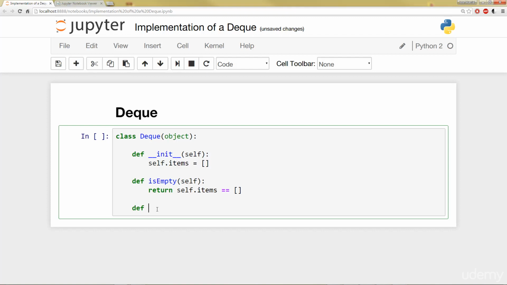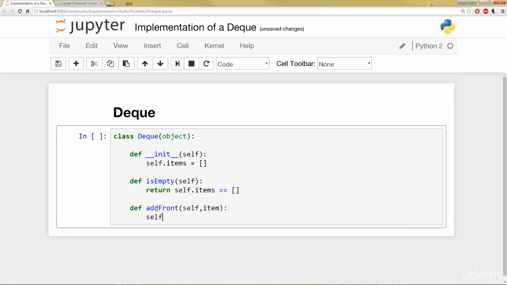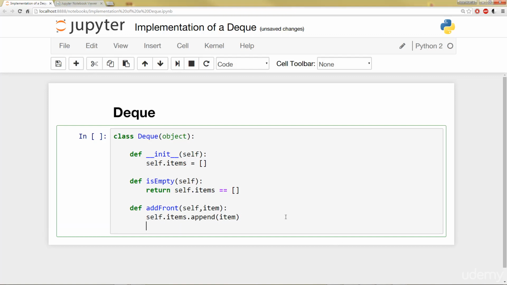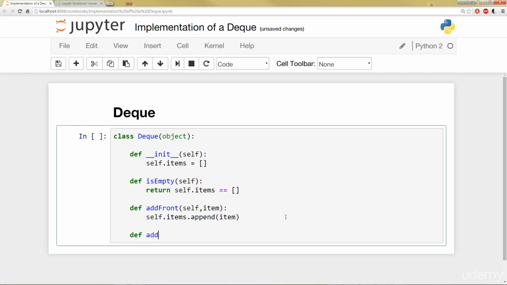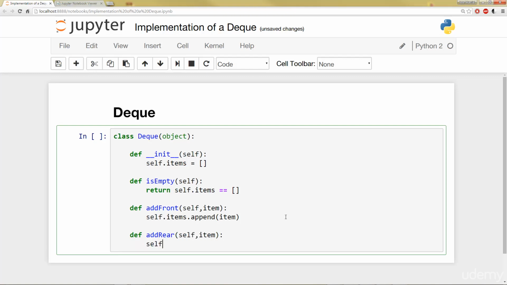Okay, here's the next method, addFront. So we're going to take in an item as well as self. And what we're going to do is just append that item. So remember, append, when you have a list, will put it at the very end. In this case, we'll call that the front of our deck. For the addRear method, what we want to do is again take an item, say self.items, and in this case, we're going to insert at the 0 index that item. So this will allow us to add that item at the rear.